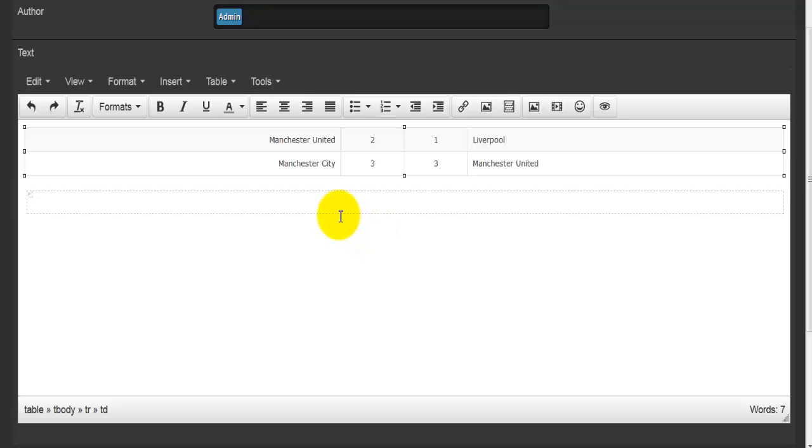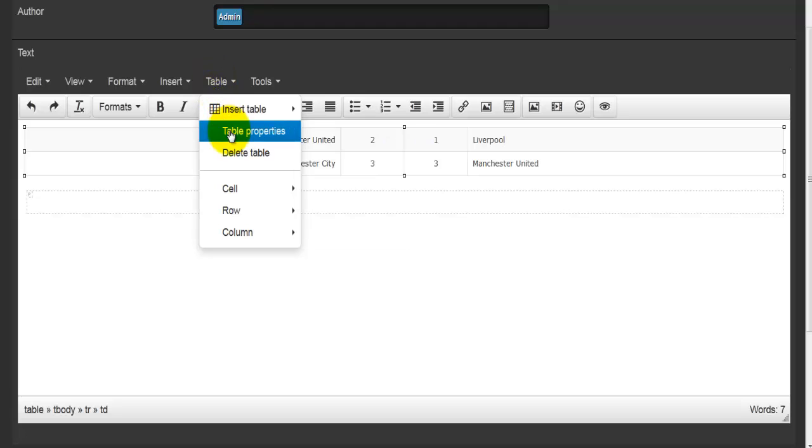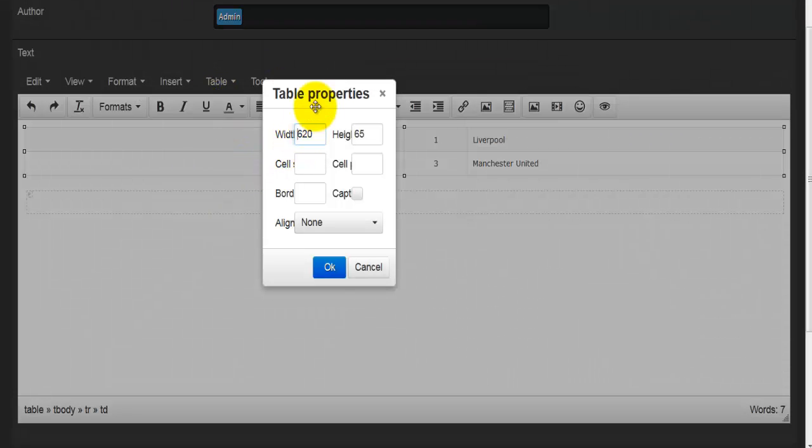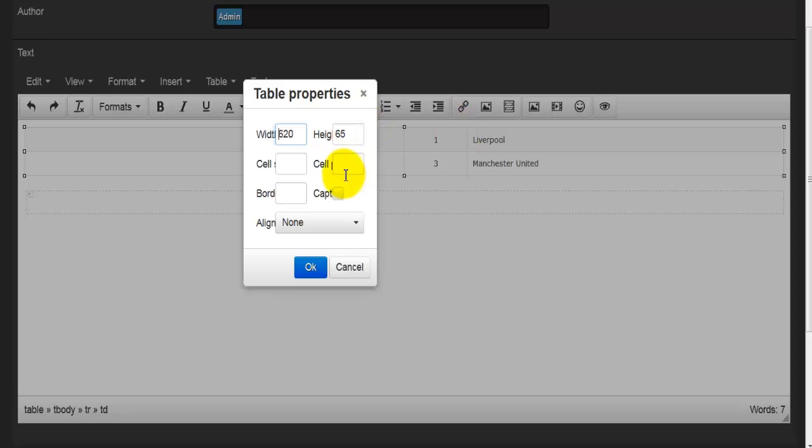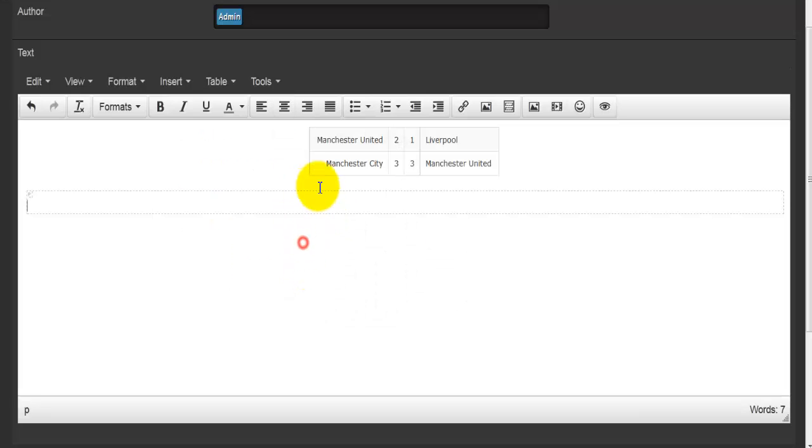Maybe I'd like to shrink this table a bit. I'll go to table and then table properties, and here I'll find the actual width and height, and the cell width and height. I'll find the border as well, and I can align everything here too. So I'll put, for example, 300 here, and I will align this table center. I'll click on OK, and I've just created a small table where my results are placed.